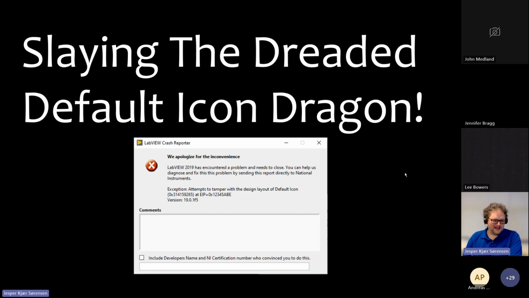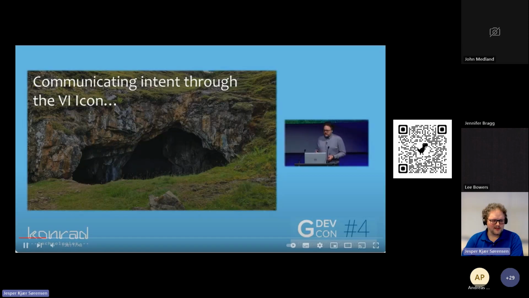Good. So today we're going to be talking about slaying the dreaded default icon dragon again. This is a continuation of my presentation at G-Central number 4, or DevCon number 4. Sorry, old habit. And if you haven't seen it, there's a link to it right here, where you can go and have a look after this part.